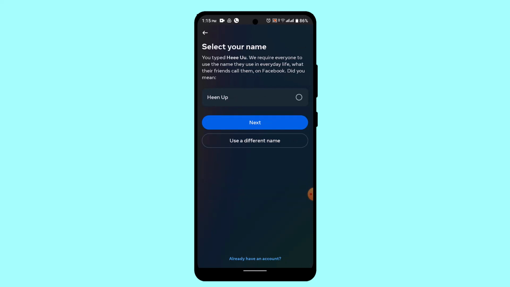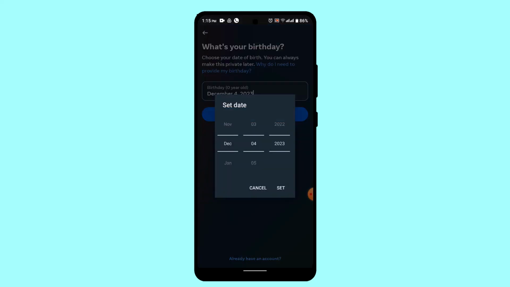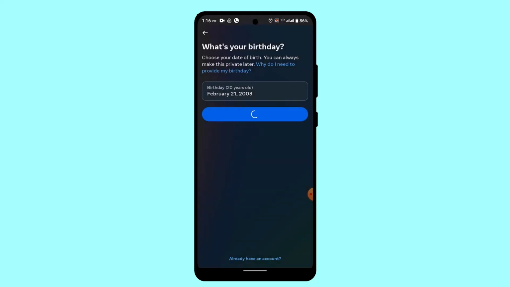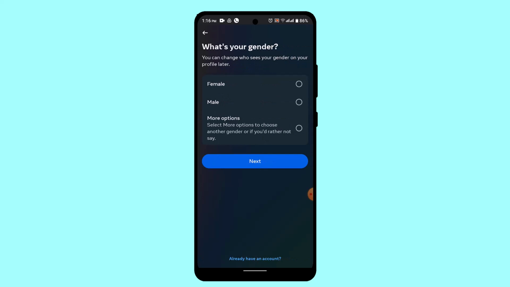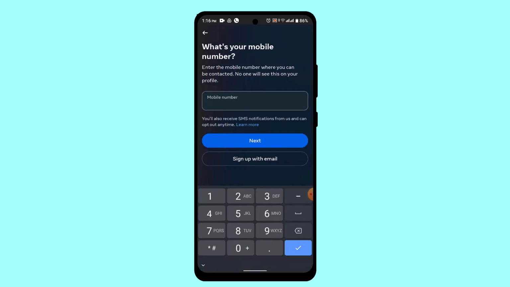So if you're sure about it, then tap the next button and it's going to direct you to the other interface where it's going to ask you to provide your date of birth for the age verification. Once done, click the set button and tap the next button. Now it's going to ask you the gender type, so select it accordingly and tap the next button. And it's going to ask you to provide your contact details.